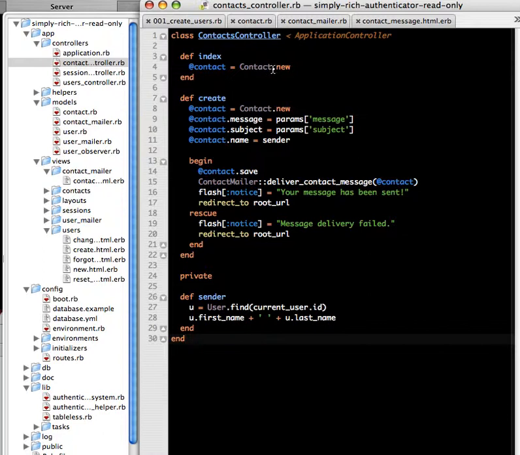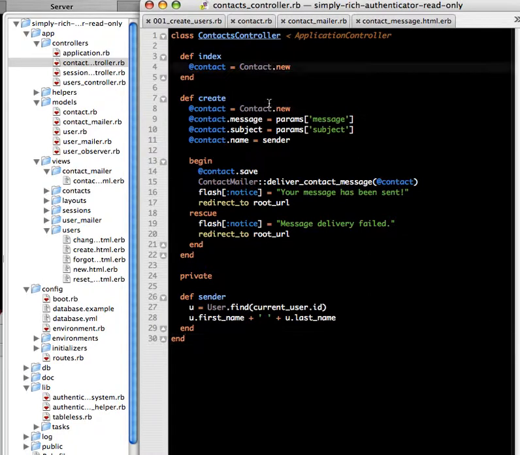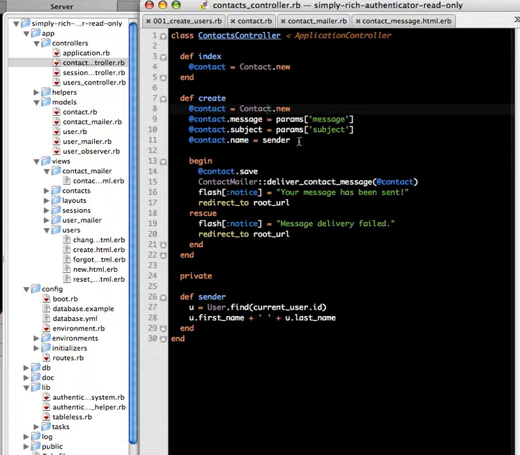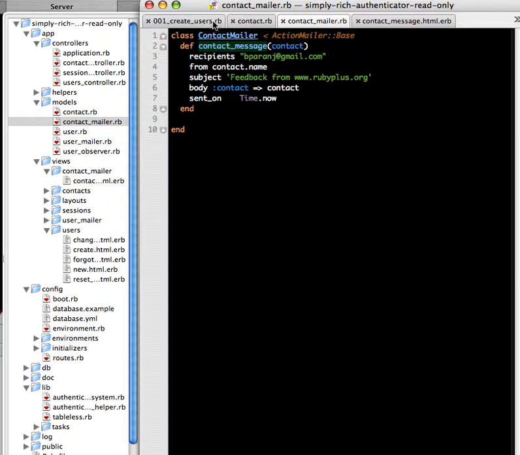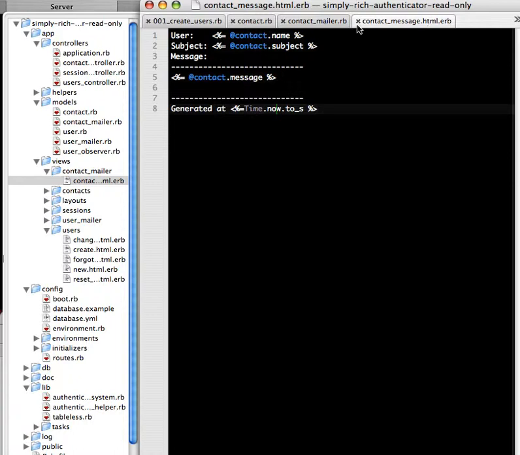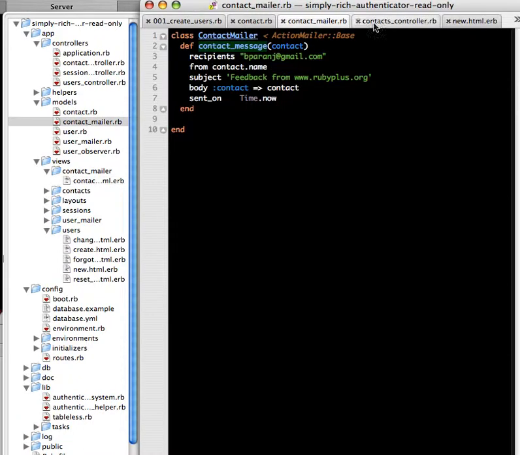Index is just to load that contact form, and create is when the user submits those values. Those values are initialized in that form. And then I call the contact mailer and I just call deliver contact message. Contact message is the name of the method found in the contact mailer class, right here. So we append it with deliver underscore so that we can deliver the email.